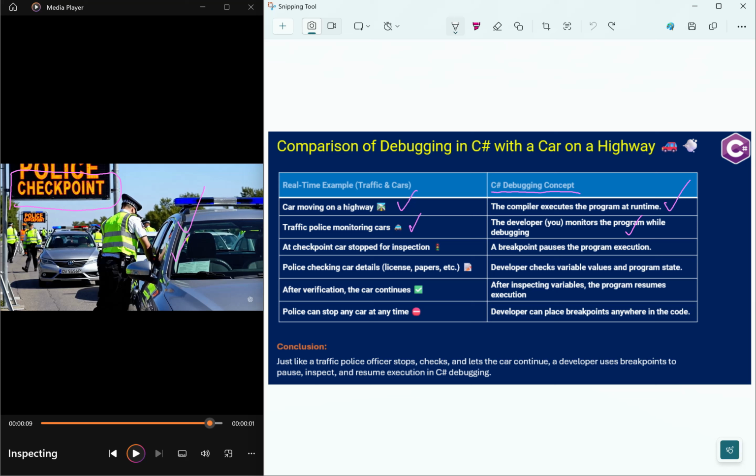Next, if you observe, there is a checkpoint, right? The same way in C# debugging, we have a concept called a breakpoint. By using the breakpoint, we can pause the program. The way the traffic police stops the car at the checkpoint, the same way we are going to pause the program at the breakpoint.